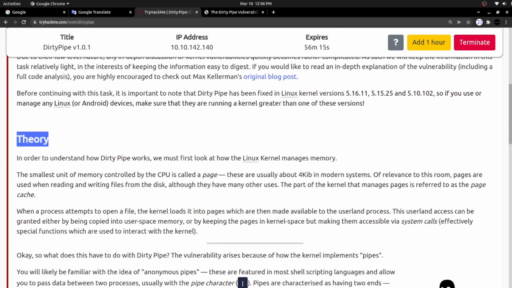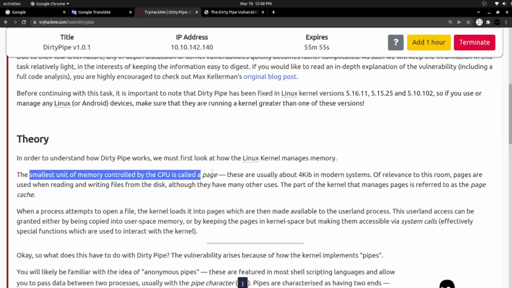So let's get into the theory. In order to understand how Dirty Pipe works, we must first look at how the Linux kernel manages memory. You have to understand the Linux internals a little bit in order to understand this specific Dirty Pipe kernel vulnerability. The smallest unit of memory controlled by the CPU is called a page.